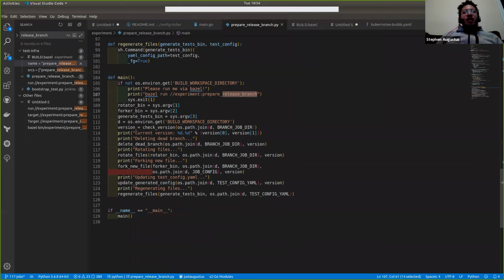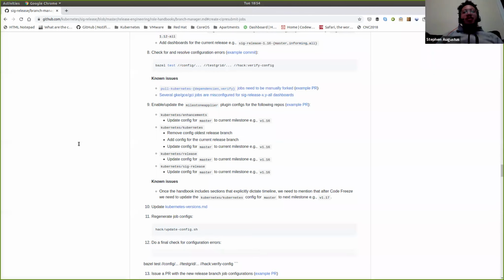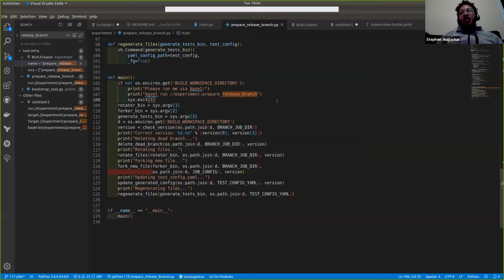It's going to figure out what the current version is. It's going to kill the dead branch. It's going to try to rotate some of the old files. It's going to try to fork the new file and then update the test config, basically what the job configs will run against to verify that they're accurate, and then try to regenerate some of the files. So that happened in this commit. And then afterwards, I ran into some errors because the 117 dashboards did not exist.